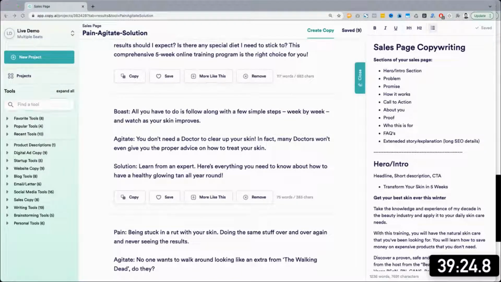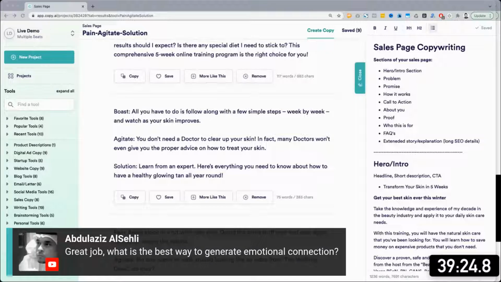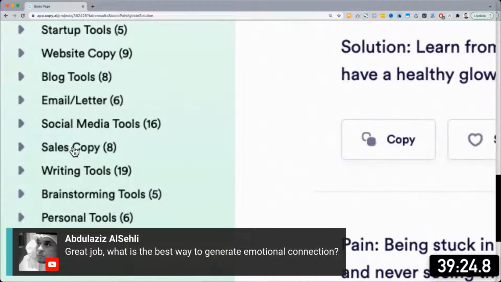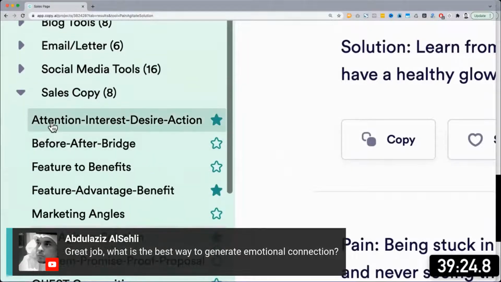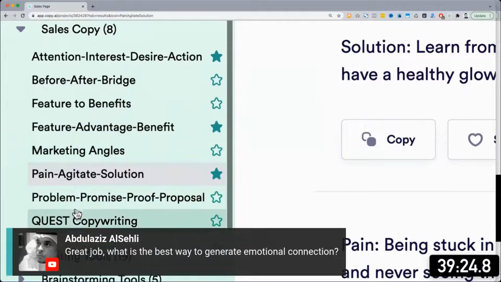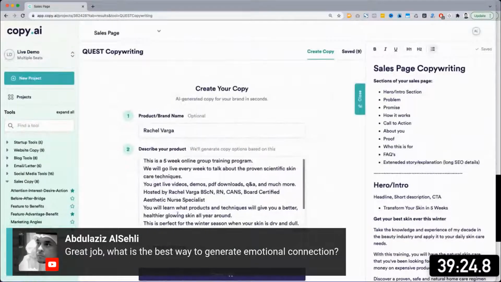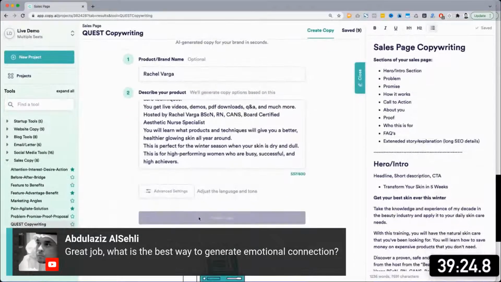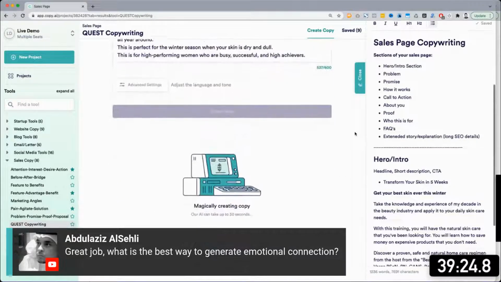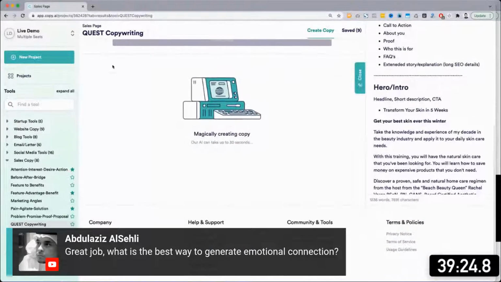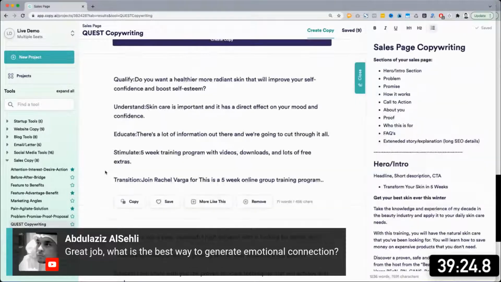The question we have here is, how do you generate emotional connection? These frameworks are going to help you with that. The sales copy frameworks are really good at that. That's kind of what they're meant to do, like getting their attention. The way you do that is through more of a connection. We could try some of the other ones. I'm just kind of curious here. This one, Quest, they all help deconstruct your input and say it in a different way.